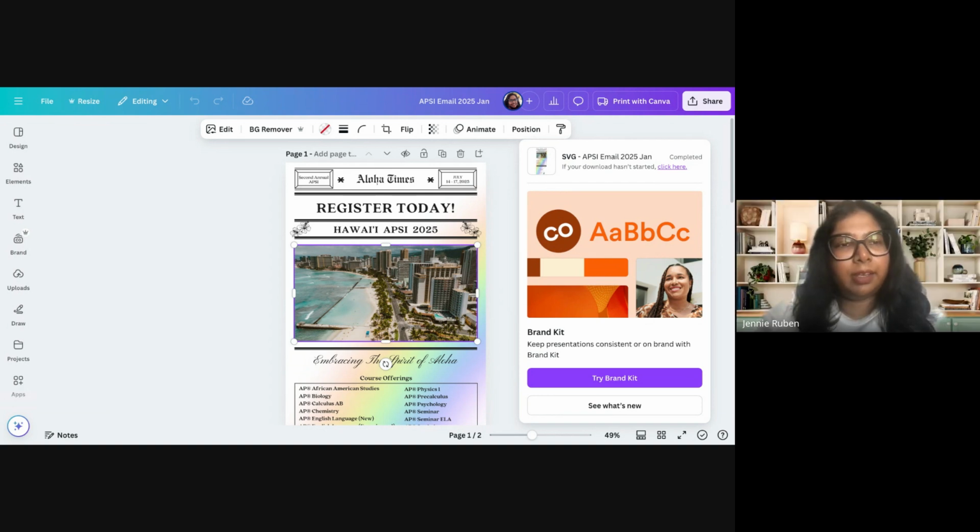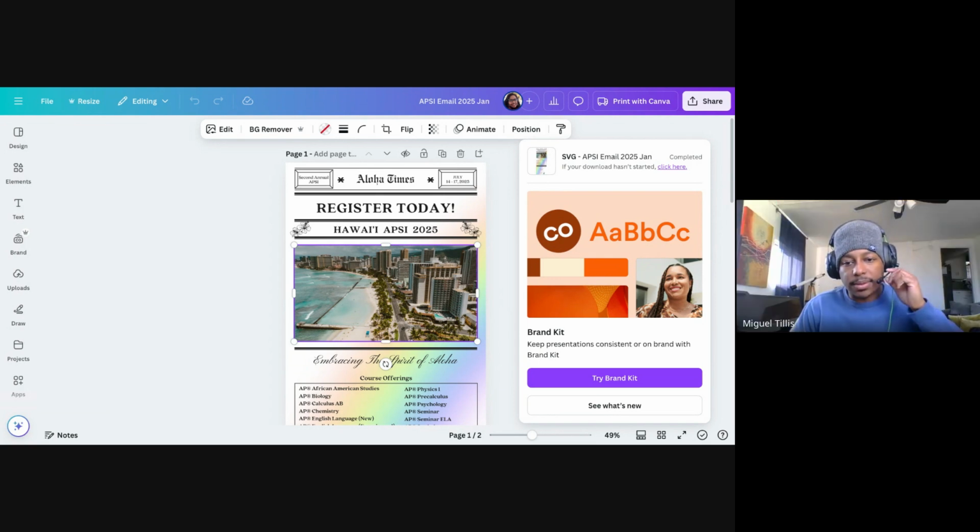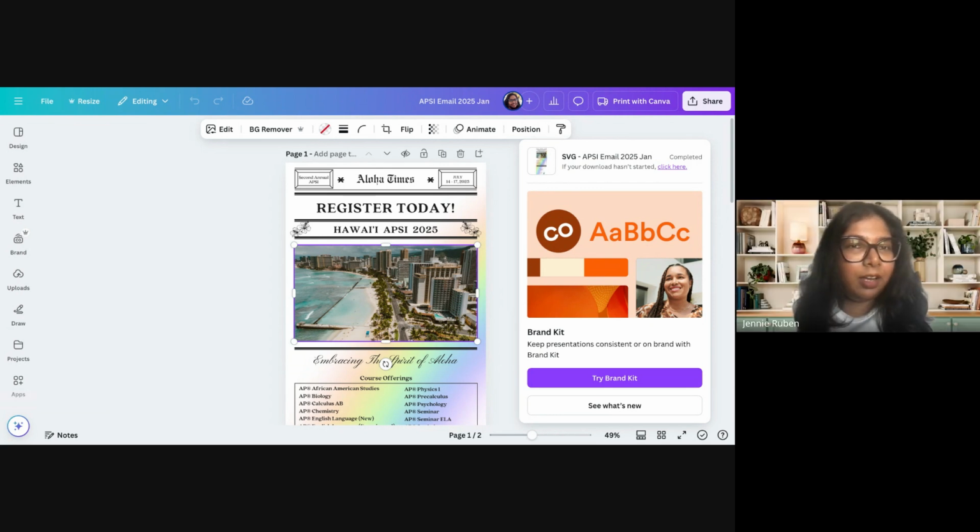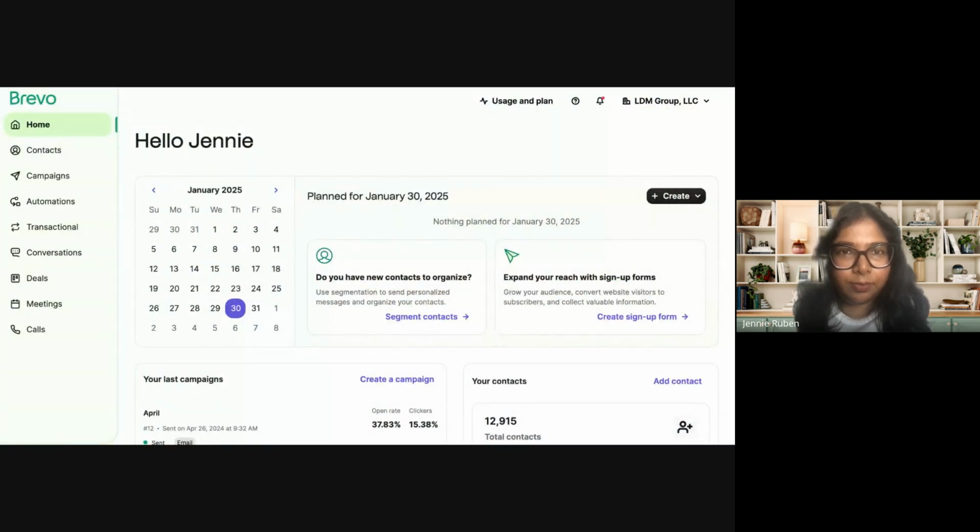And if you want, I can walk you through my workflow that I did when I used Brevo, if that helps. Yes, please, that's the second phase. It's exactly what I would like you to do. Okay. All right, share.